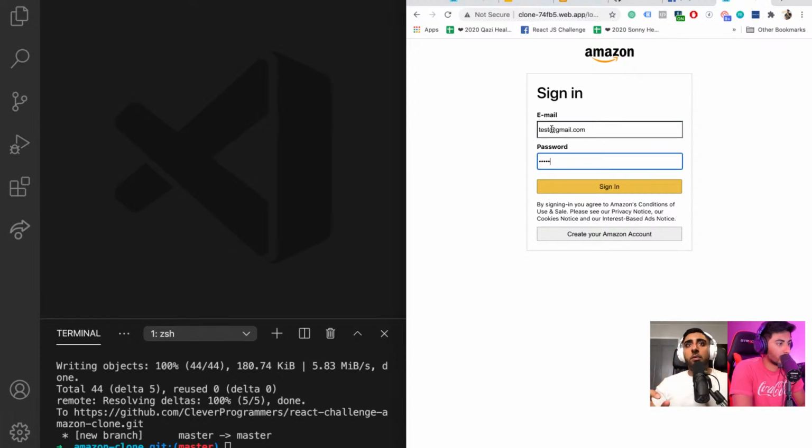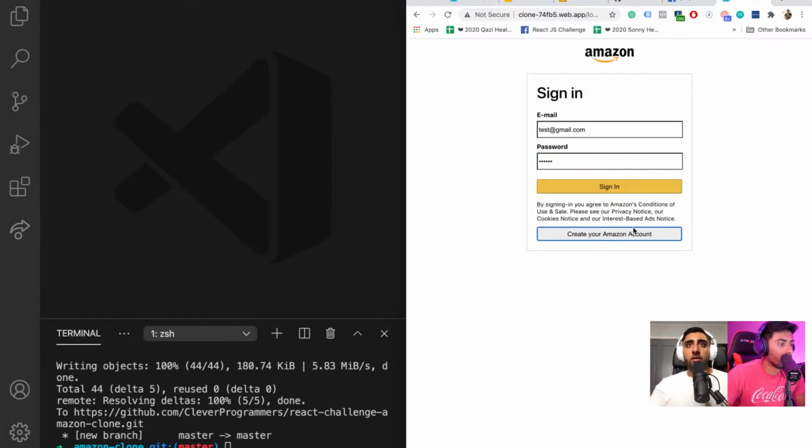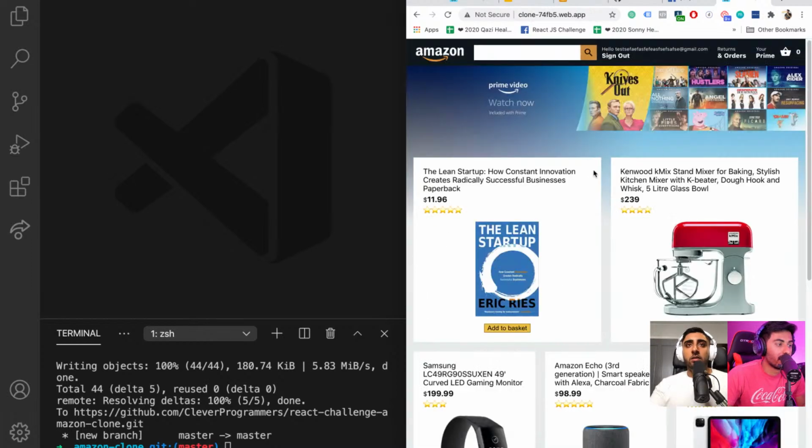And then here, what we can do is you can go create your Amazon account. Yep, it has to be a legit one. Oh, there we go. Nice. And then you can see at the top, it says hello, and then it actually has the email address.